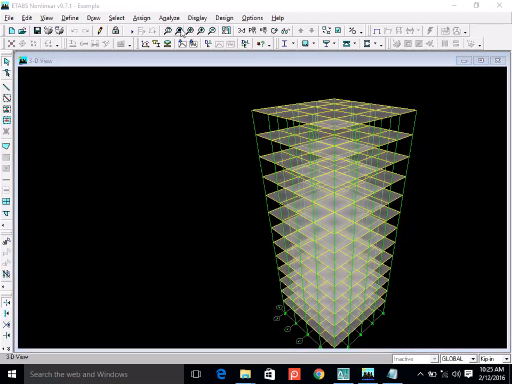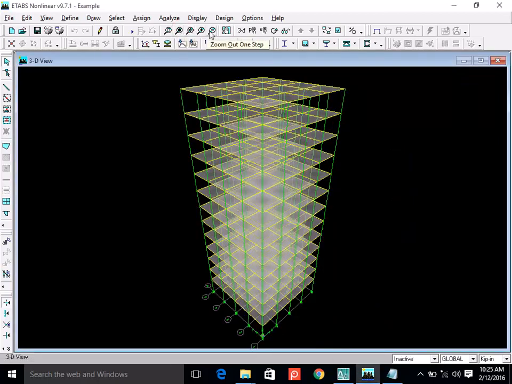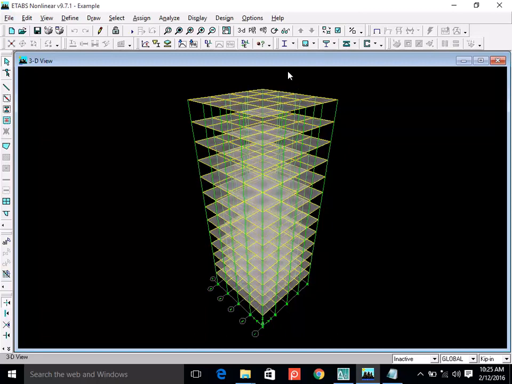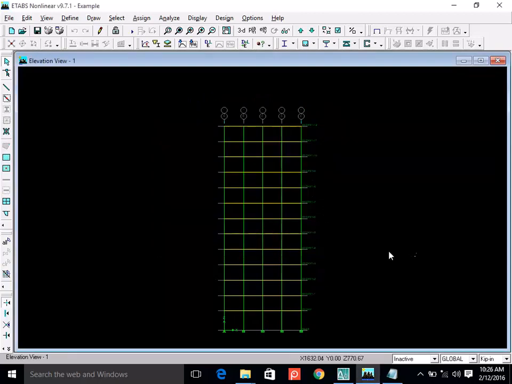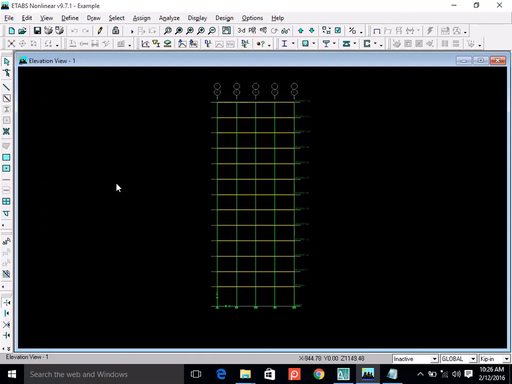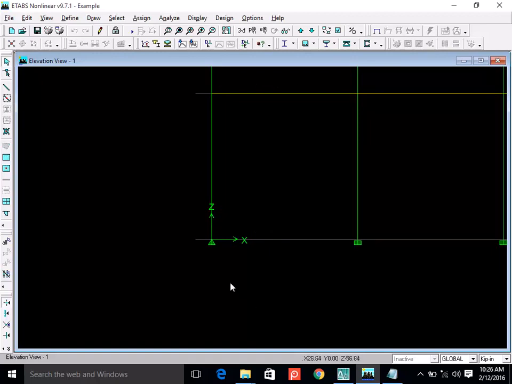Okay, so now your structure is a 13-story structure, and all the stories are exactly the same as the first one. If you look at the elevation, now it looks like a reasonable size building, right? And you can add as many stories as you want. There is no such limit, and it only depends on how good your machine is. It will take less time to analyze if your machine is good.